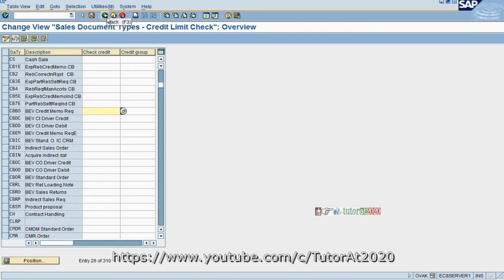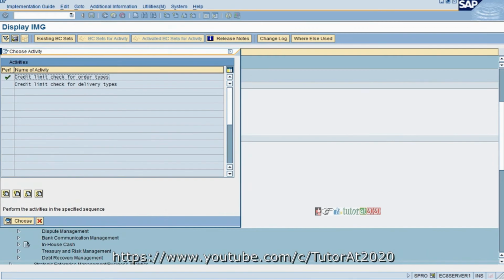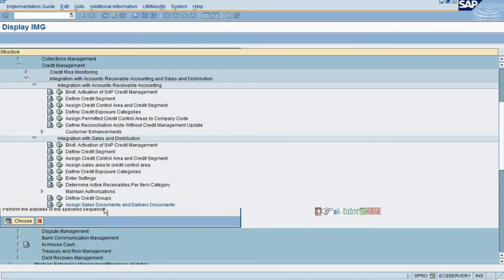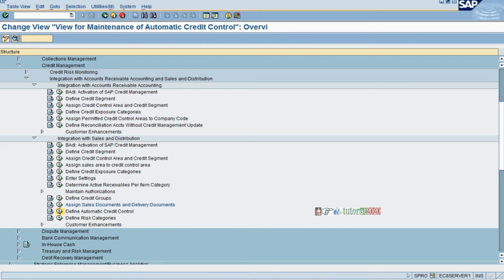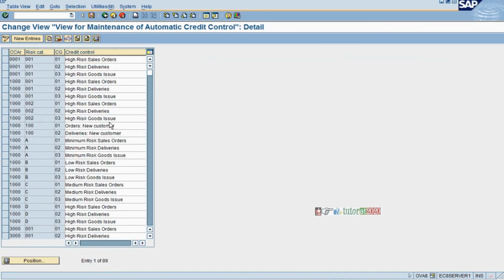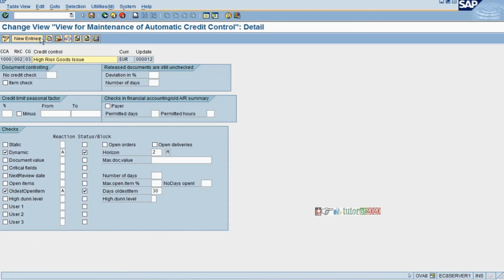If it is an export order, then the system will do a credit check, similarly for the delivery. But again, this is high level information, you don't have to worry, because as I said, it is purely the call of SD folks. Define automatic credit control. Though this is done by your SD folks, these are the actual settings that SD people will do to do a credit check.